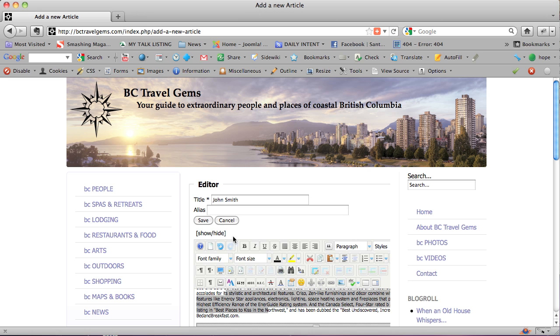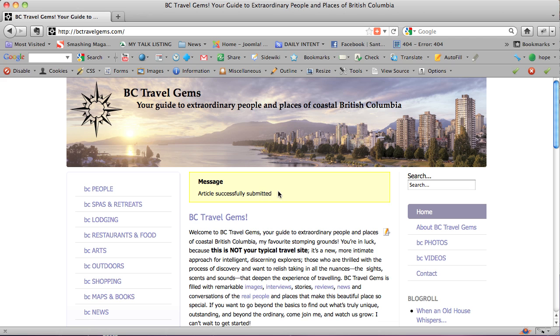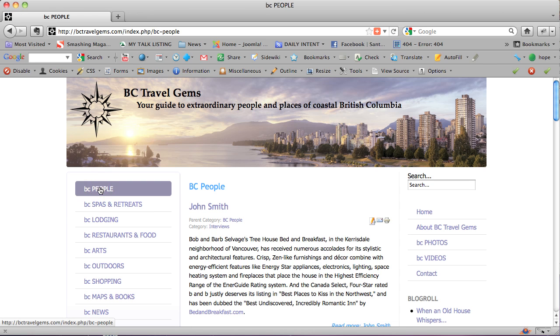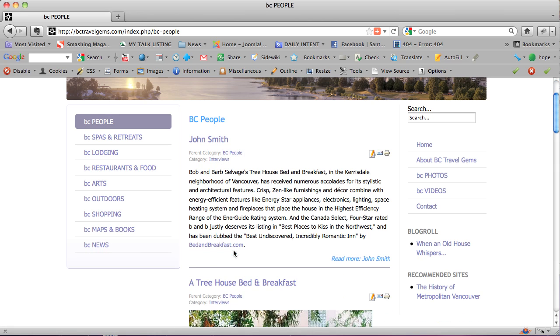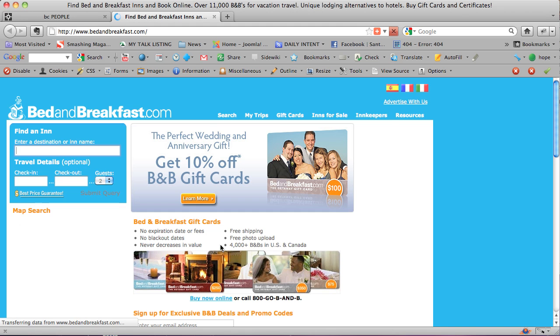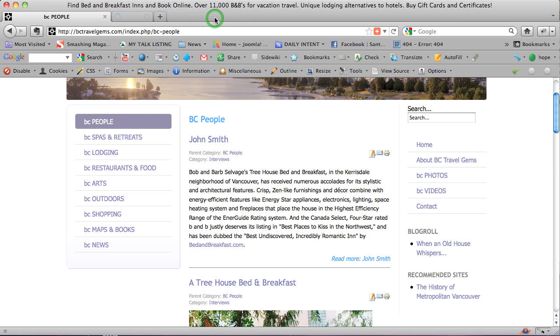And now I'm going to save this. And you can see the article is successfully submitted. You're the only one who's going to see that because you're logged in, but the rest of the world is not. So if we go to BC People, there it is, John Smith. And you see it's in the right category, in the right subcategory with a link that goes to bedandbreakfast.com. And in this case, it opens a new window. And there you go. I'm closing that now. And I'm now going to delete that, but this is how to add a new article.